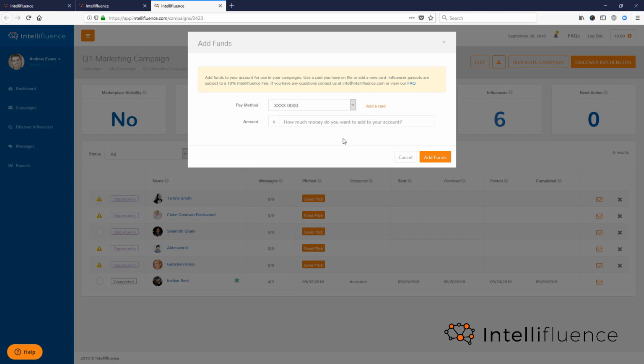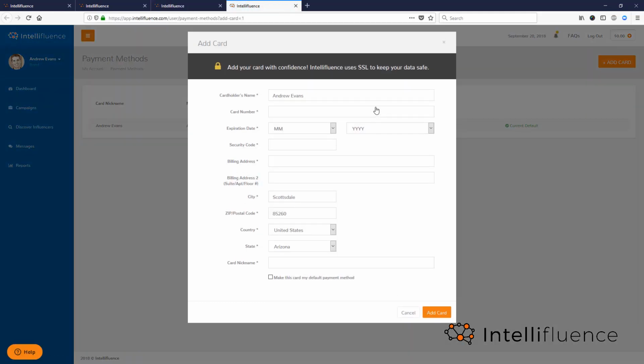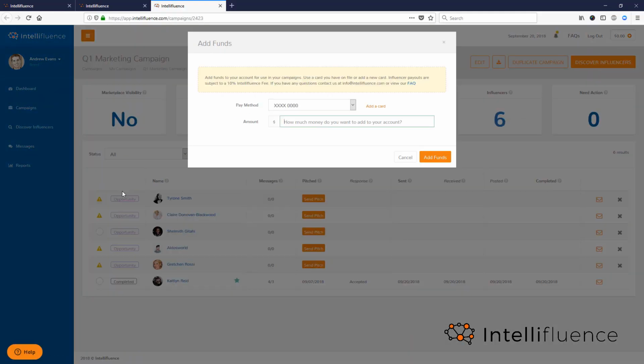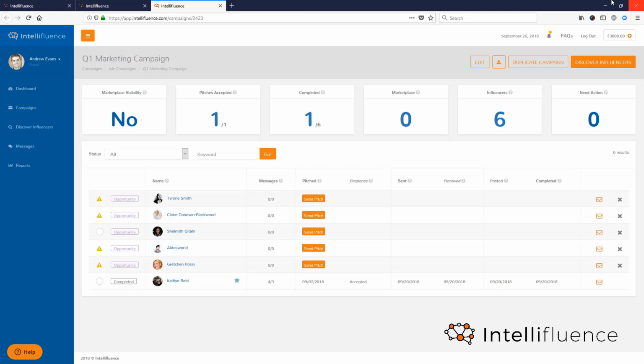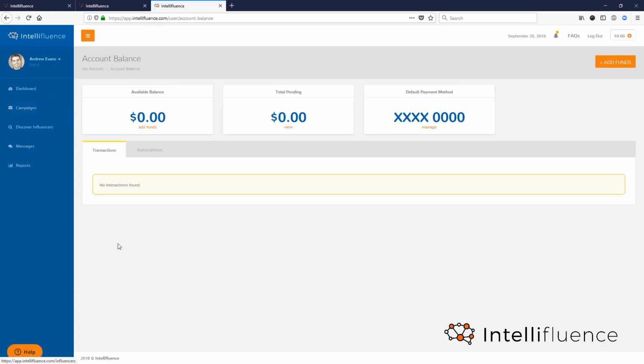Now you can easily add funds using the payment card you have on file that is tied to your subscription. Otherwise, you can click Add a Card if you'd like to add another payment card. If you're ready to add funds, simply enter the amount and click Add Funds. Once you've updated your funds, you'll see an updated account balance here, and you can also view an expanded account balance here that includes all of your IntelliFluence payments and subscription history. You can also view and update your payment methods right here.